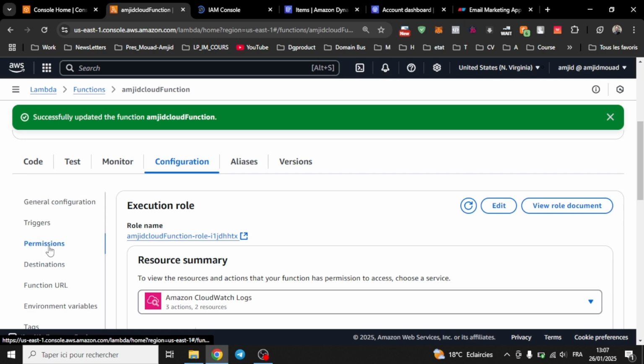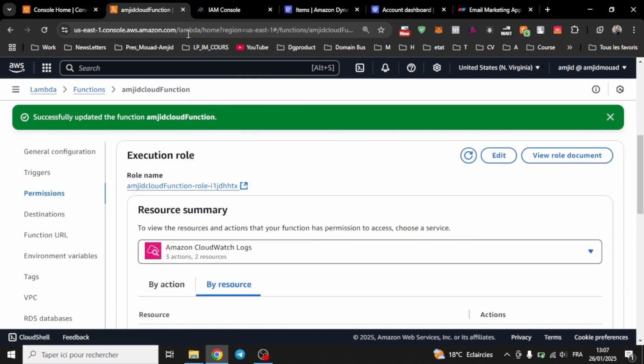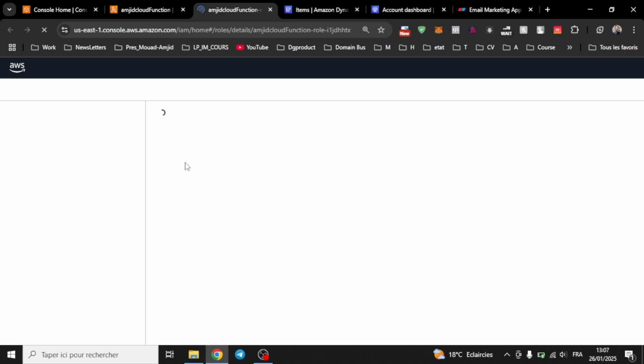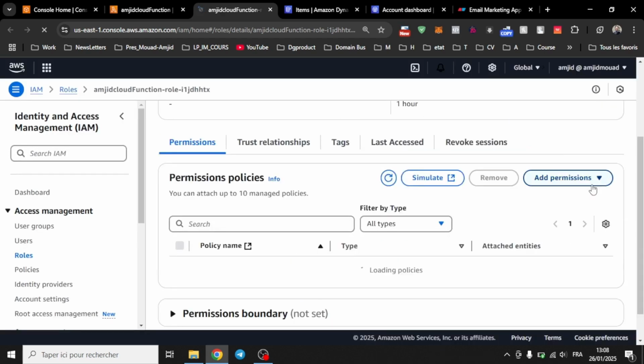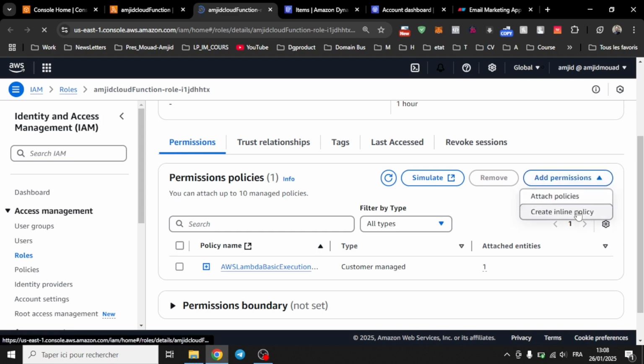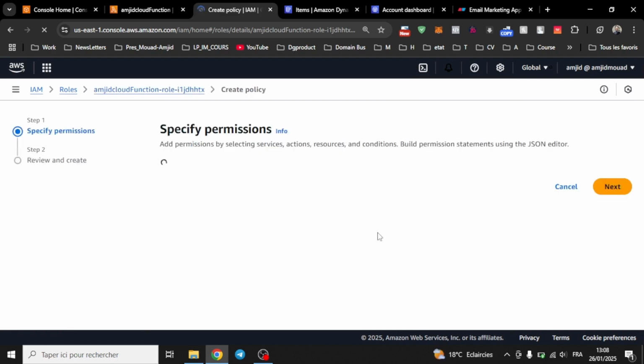Okay, we came here to our permissions. We click here on the role, and we go to our IAM console. Okay, let's wait. We're gonna add some permissions here. Inline policy.